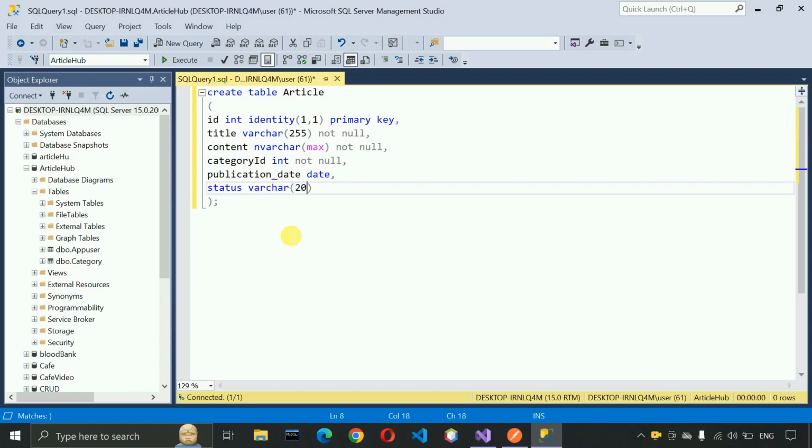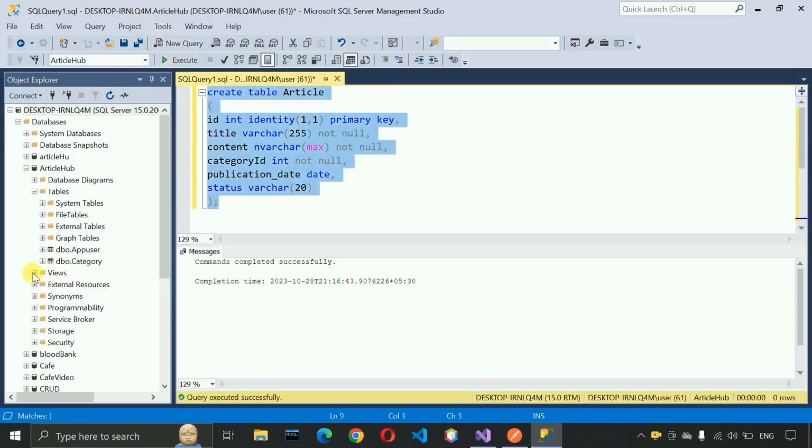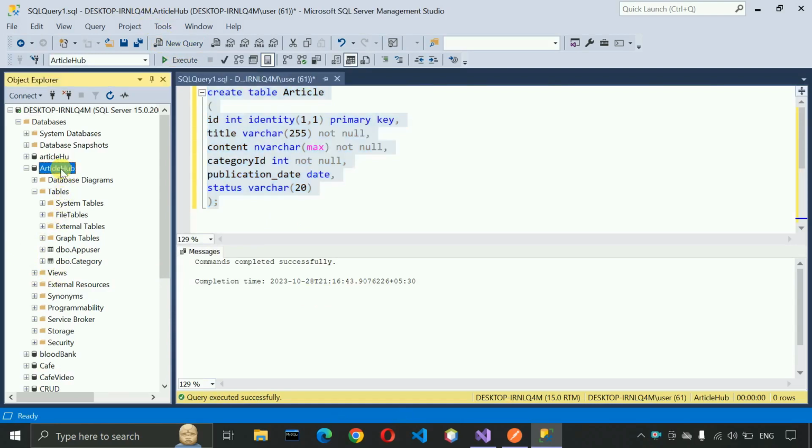So select this one, select all, and here we have to just click on execute. You can see if I refresh this one, it will show the three tables. If I expand this one, you can see the article table here.